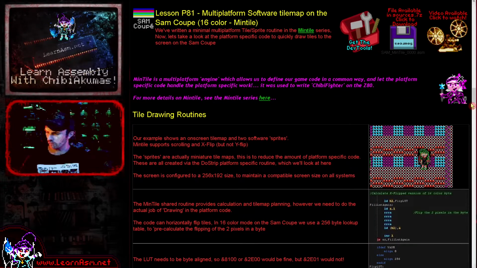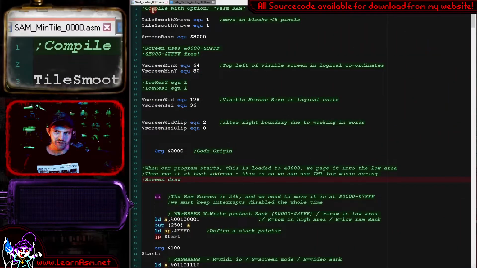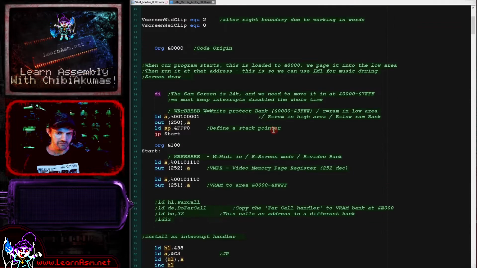As always, you can go to my website and download the source code and the build scripts, and you're welcome to use them any way you can. So this is the file we're looking at today. Let's take a look at the code.